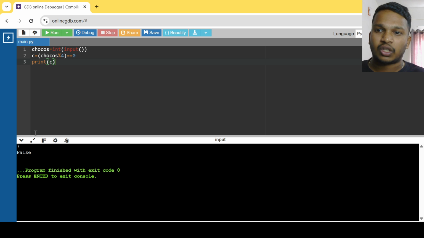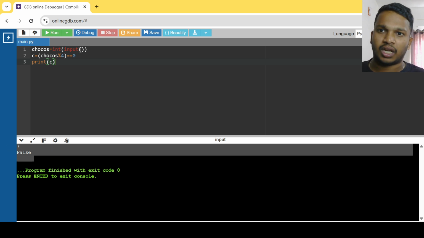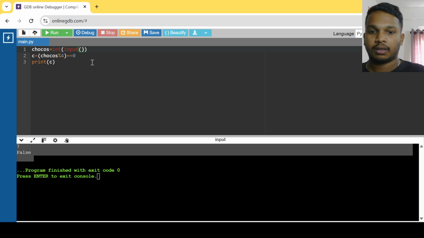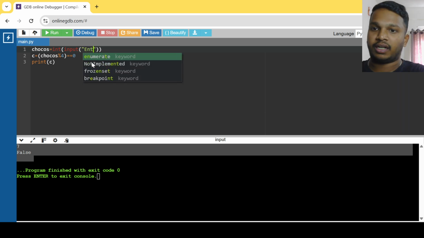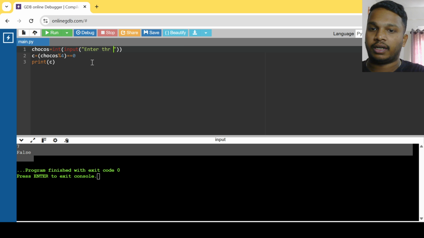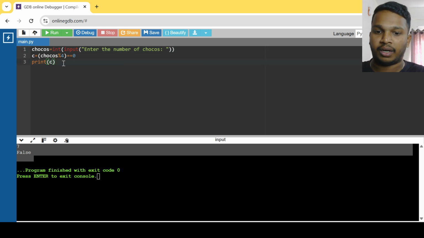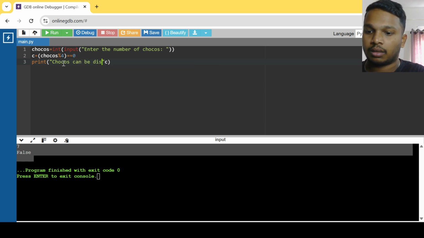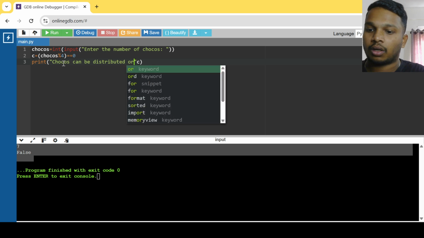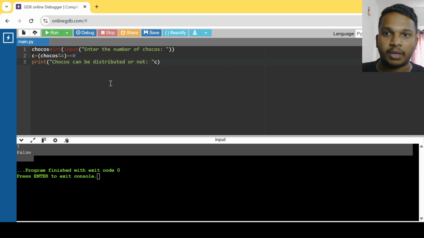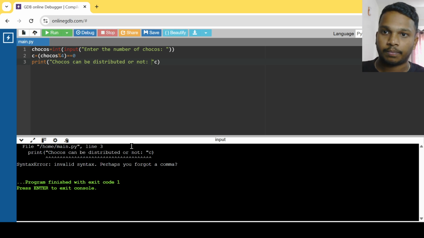Now, see, it looks somewhat not good, so I will make it good by using English statements. Please enter the number of chocos. And in print also I am entering, chocos can be distributed or not. Oh, sorry. Again, I forgot the comma here.